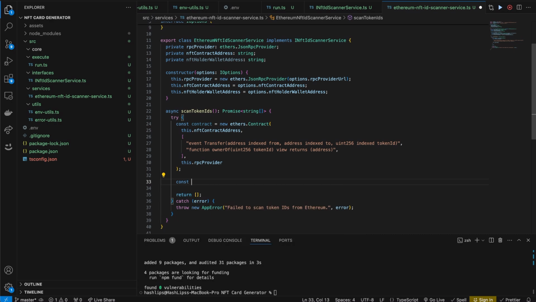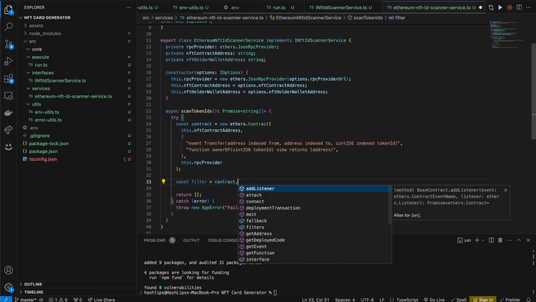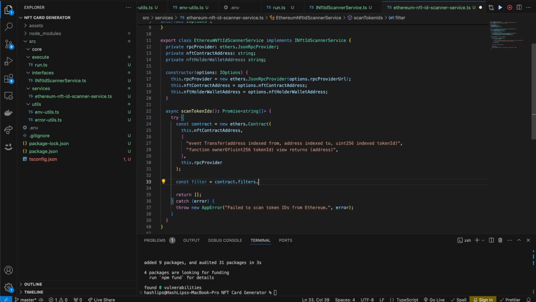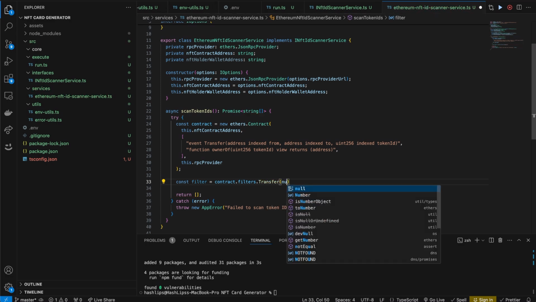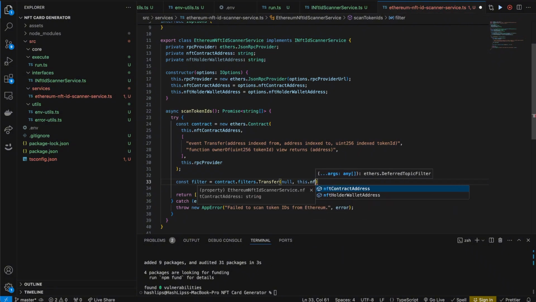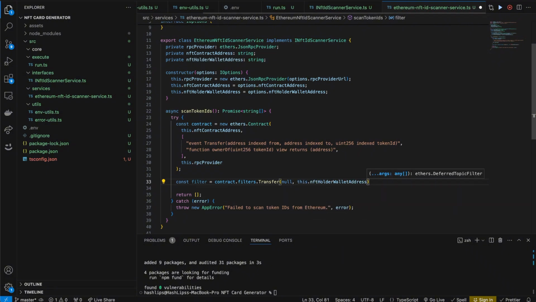Okay, so let's go ahead and create our filter. We can say filter is going to be equal to the contract. Now we can reference this contract here at the top. We can say filters, because we want to filter on the transfer event, and we can just pass null here. And here we can specify the wallet holder address. This is what we want to filter by.